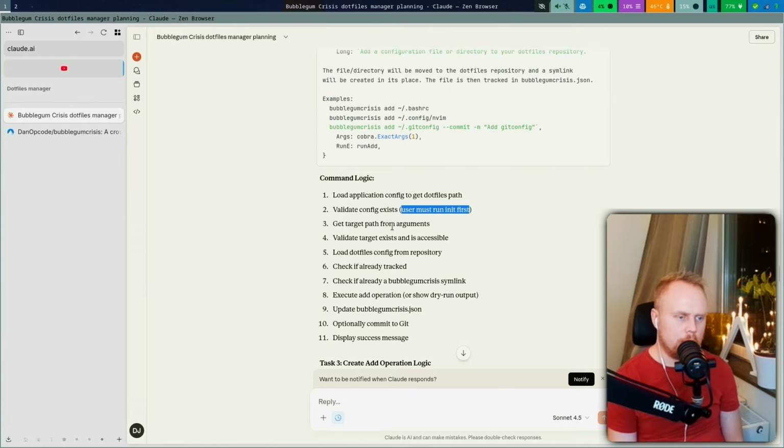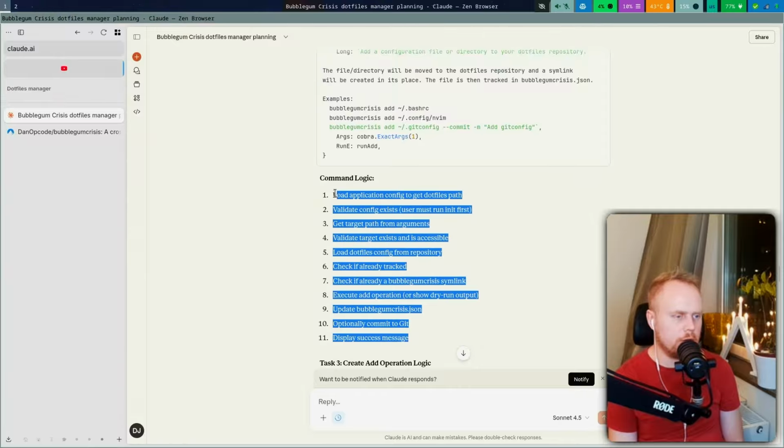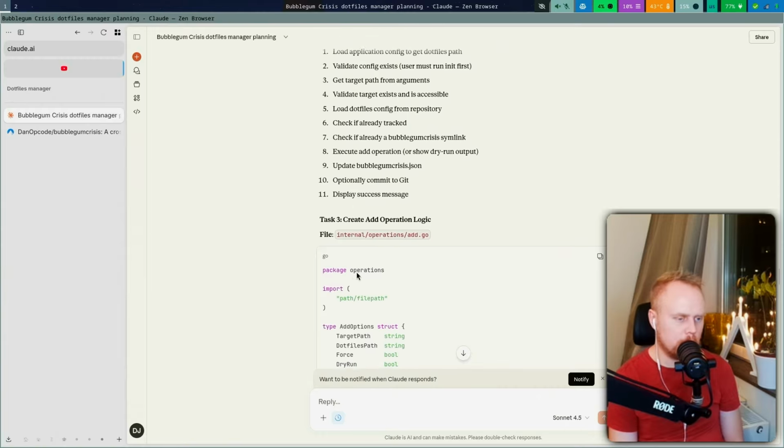Get target path from arguments. Sure. Validate target exists and is accessible. Load .files config from repository. Check if already tracked. Check if already an EmNL symlink. Execute add operation or show dry run output. Update the JSON config. Optionally commit to Git. Display success message. So it would be great if it can do all of these steps. It would be nice.